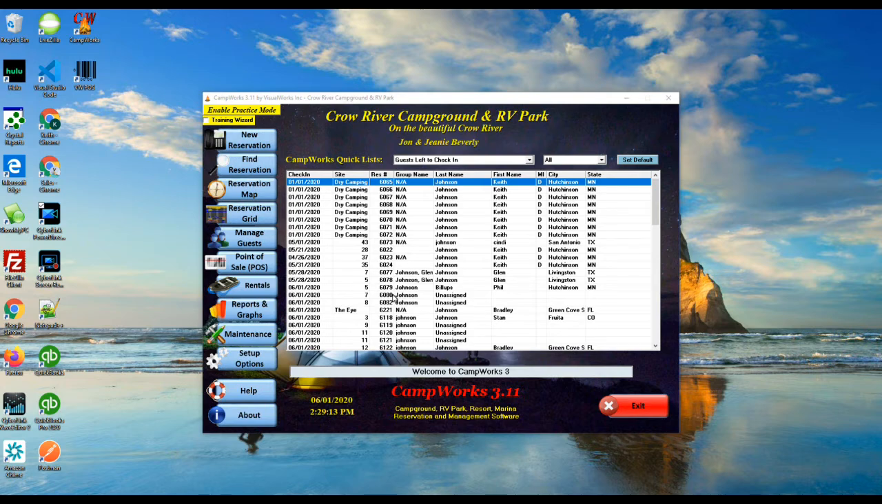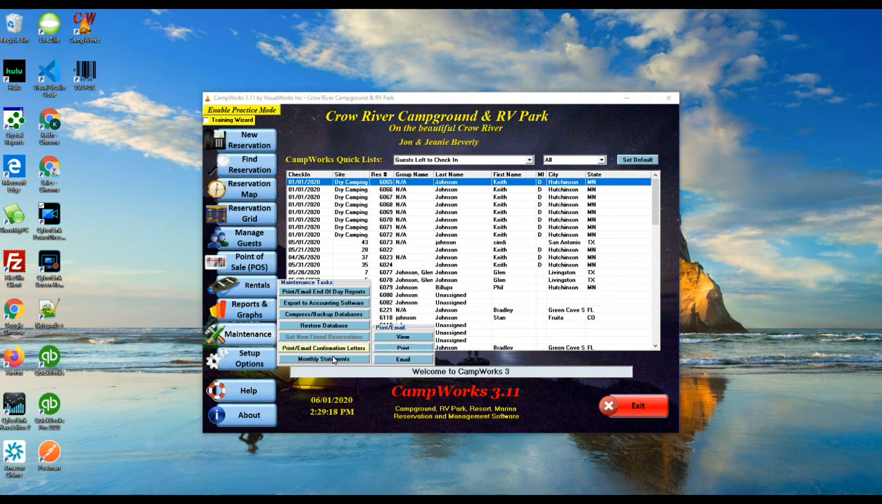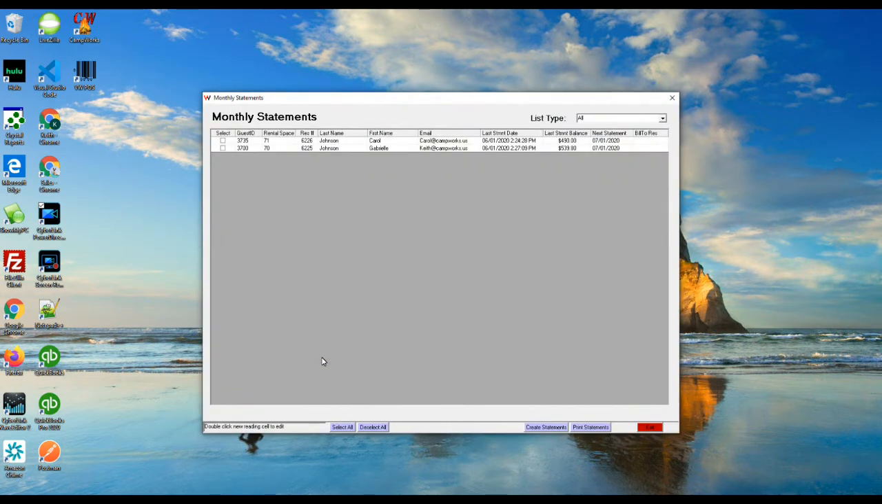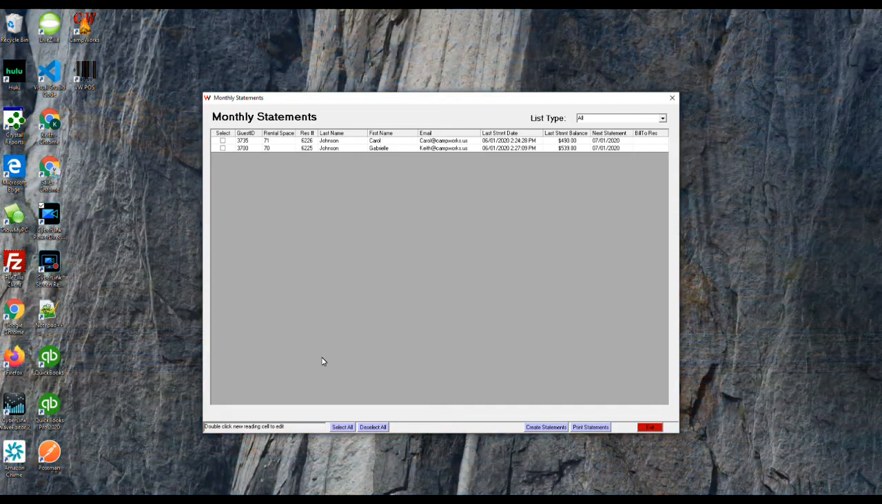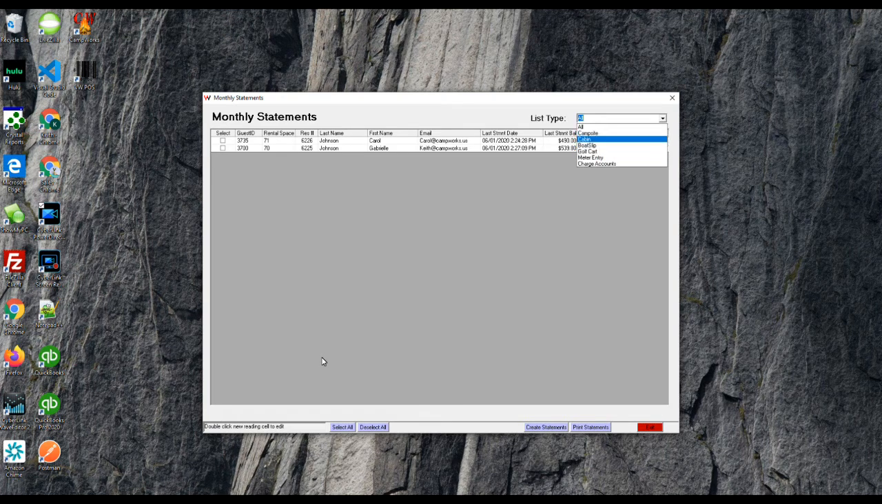Now that you understand manually how to create statements, I'm going to show you some tools that can make this a lot easier and faster. So first, let's go under Maintenance and Monthly Statements. There's a selection list to look at monthly statements for various types. You can look at only your campsites, cabins, your different types, or your charge accounts if you use charge accounts. And then the other one that's useful is meter entry. Let's start with meter entry.